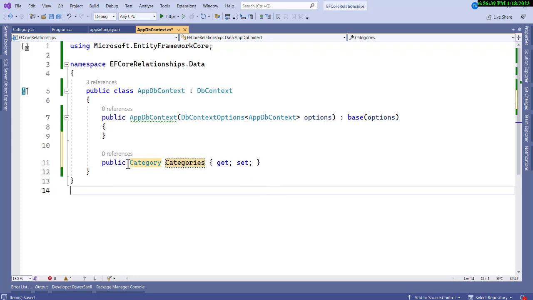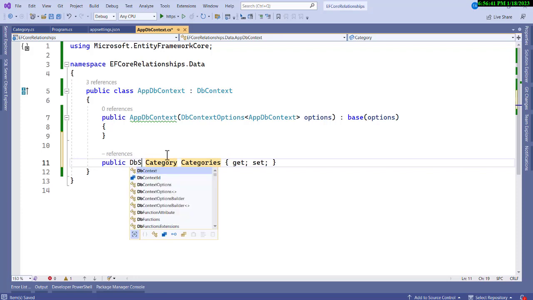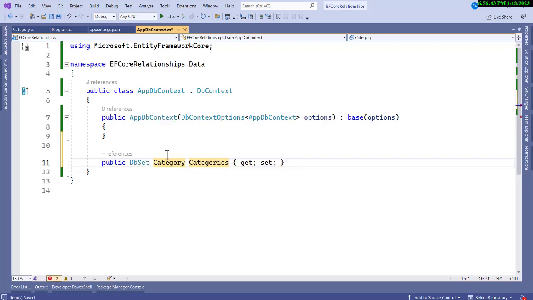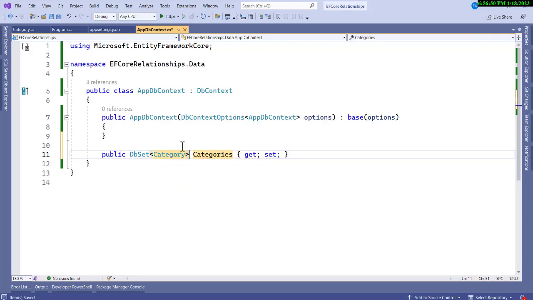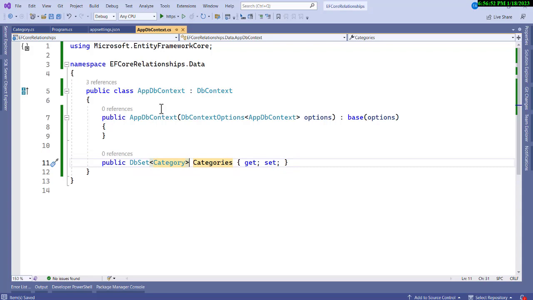Alright, so you can see, and now public, so this is going to be DbSet. With this DbSet, we pass in this model. Okay, so now let's save this. And now to create this table in a database, let's perform migration.